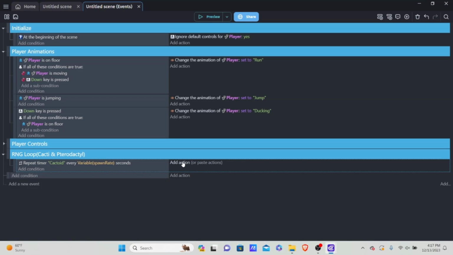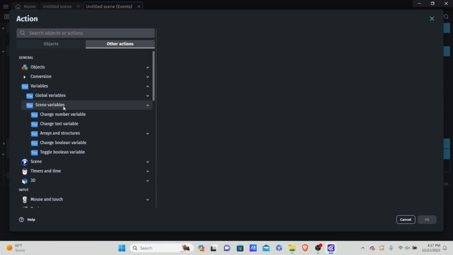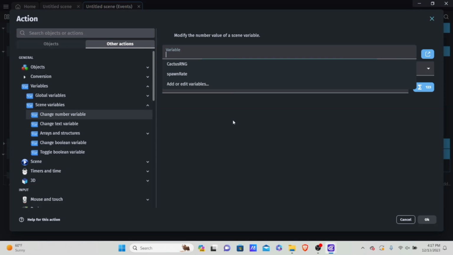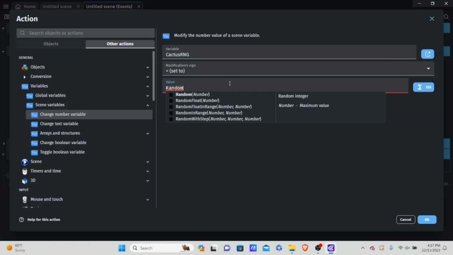So I'm going to add an action, and then I'm going to go to other actions, go to variables, and access my scene variables. Then we're going to change number variable, and then we go into cactus RNG. And we want to set this equal to something. Now, one of the greatest things in GDevelop is the randomness, of course. And in order for us to generate a random number within a certain range, there's two ways to do it. We have one way, random, and under random you have random number.